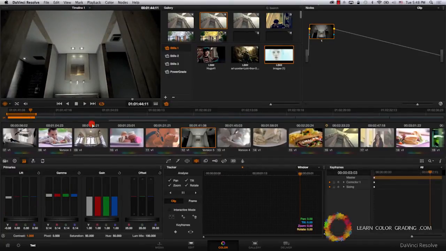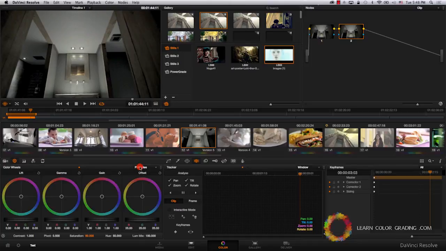And okay, let's add a new node. I'm going to control the highlights in the primaries mode now. I'm going to come to gain and just pull gain towards golden, maybe. Increase the saturation a bit. Gamma a bit. No. Okay. Let's play this now.